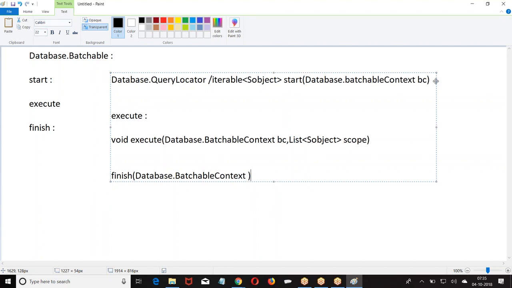So who will call start? The moment you say execute batch, start will be called automatically. And execute will be called by start. Start is going to call execute. After all the executes are completed, finish is going to be called automatically. So these are not invoked by you. They are automatically fired when you execute a batch. Start will break the data, automatically it calls execute, and then finish. I hope you're good. Clear for everyone?